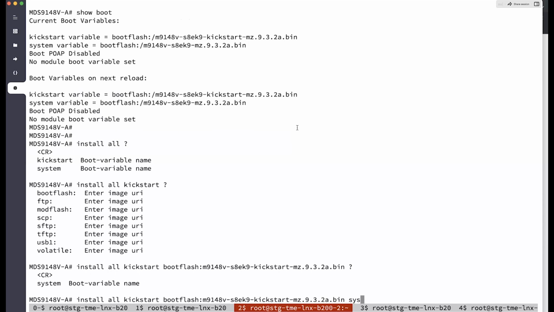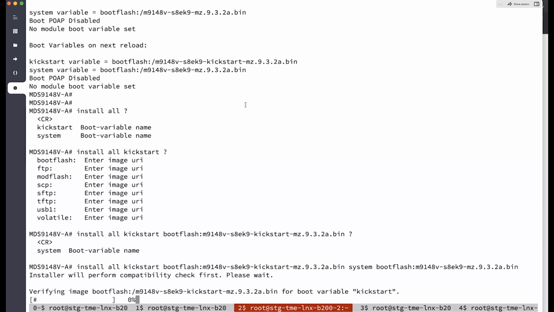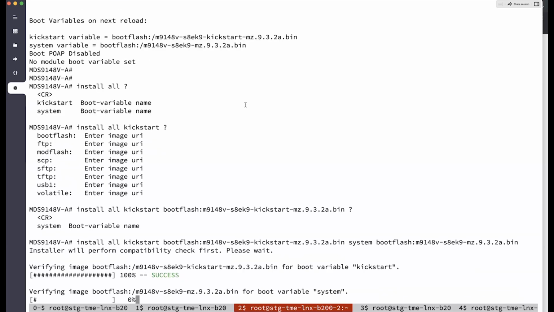And then what other options? System. As you see, anytime you can run a question mark, it will show you what other options you have. Now, the install all command, or the ISSU process, has an extensive set of checks and verifications before it starts the upgrade of the switch. Right now it's not upgrading my switch, it's just running those checks, and it's going to ask me many times, hey, do you want to proceed? We found something wrong, go fix that, go fix this, things like that. There's nothing wrong right now, so I don't have to worry. It's just running some checks.